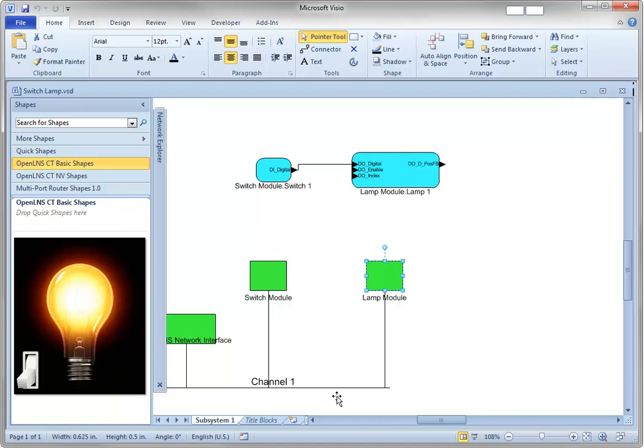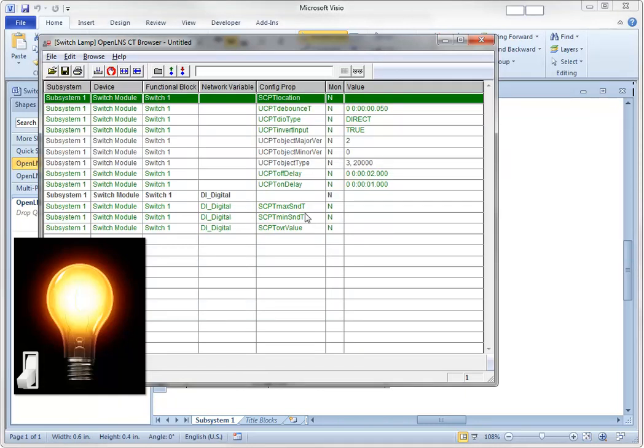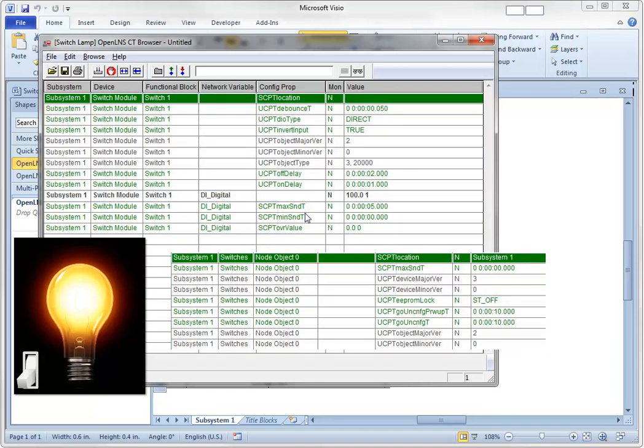The switch module provides a configuration property or CP that we can modify with the OpenLNS CT browser plugin to change this. We access the plugin by right mouse clicking the switch 1 functional block, and clicking on configure in the pop-up menu. The OpenLNS CT browser plugin, which opens, can be used to configure devices that do not have a manufacturer-supplied plugin. The configuration properties are shown in green. Device manufacturers provide CPs to configure functional blocks, network variables and the device node itself.